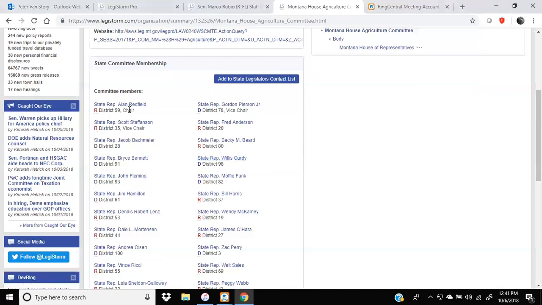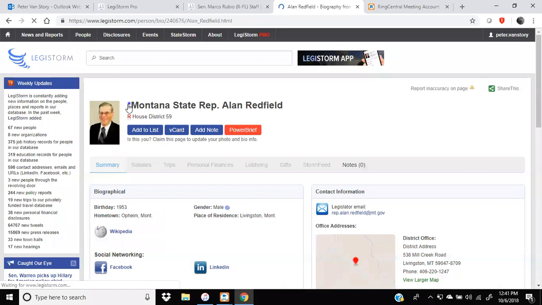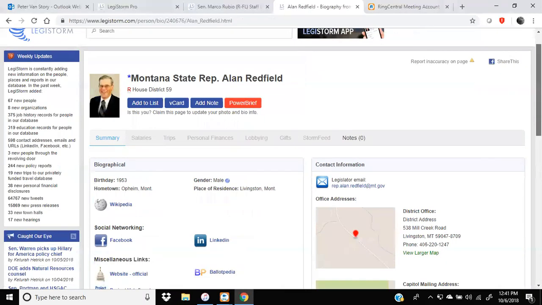We see that Alan Redfield is the chair. We can go into his profile, and we can see that given that he's the chair of the Agricultural Committee, he might be the one that we want to reach out to.